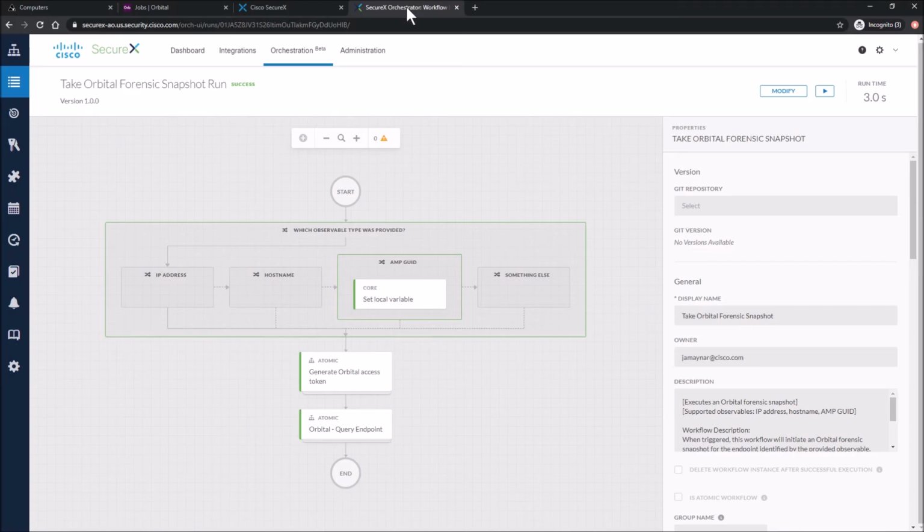So pretty easy to set this up. The only thing you have to do is make sure that you have the orbital API key configured and you're good to go.